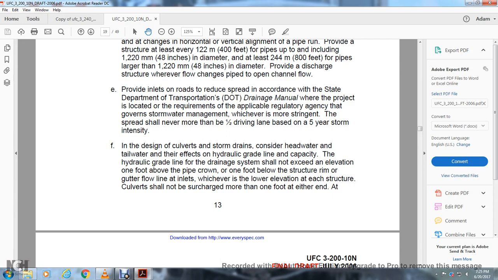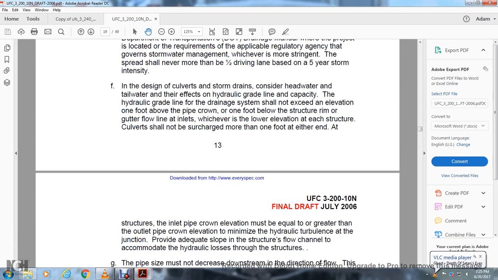In the design of culverts and storm drainage, consider the headwater and the tailwater, with the effects of the hydraulic grade line. The capacity of the drainage system shall not allow the hydraulic grade line to exceed the elevation 1 foot above the pipe crown or 1 foot below the structure rim or gutter flow line of inlets, whichever is the lower elevation. Each of the structures and culverts shall not be surcharged more than 1 foot at either end or at structures.